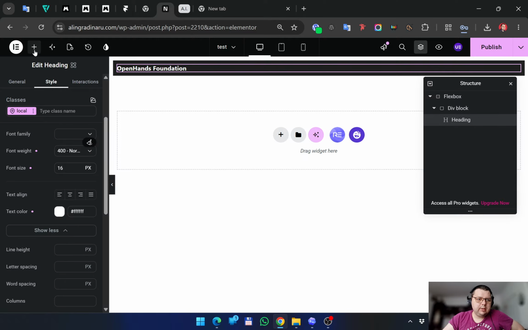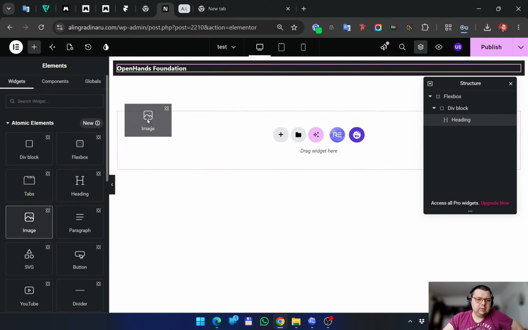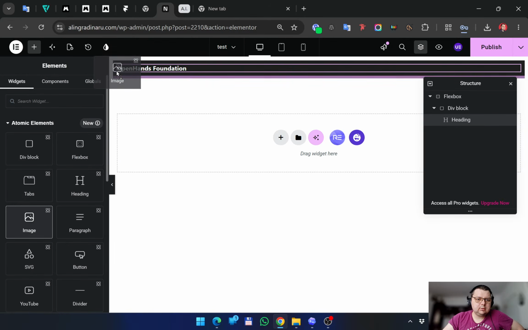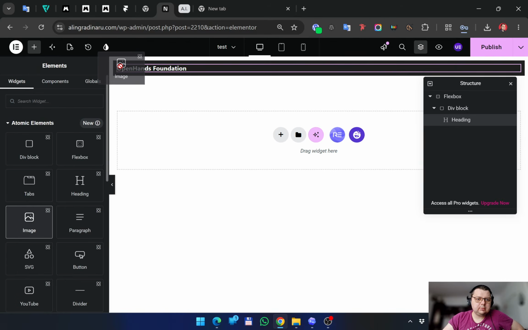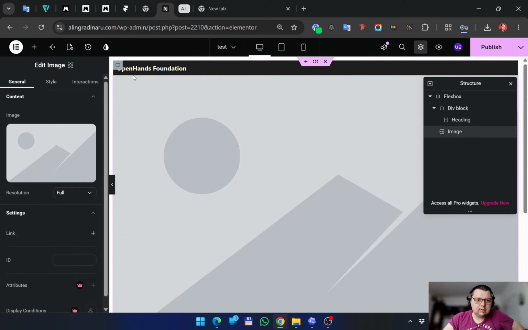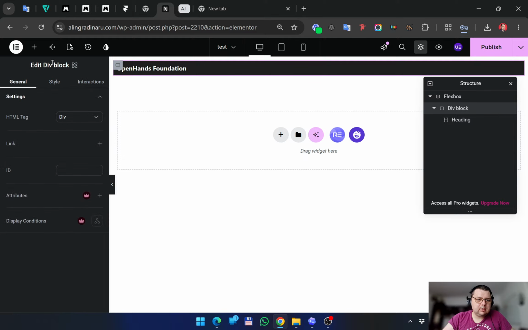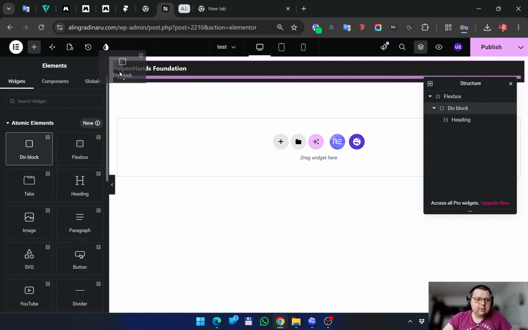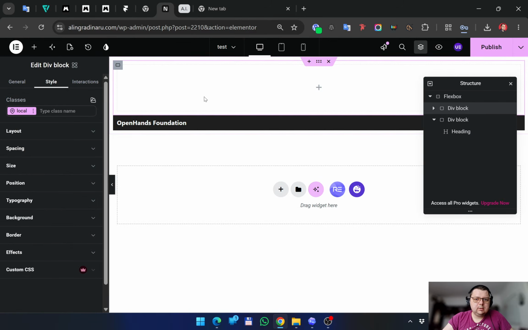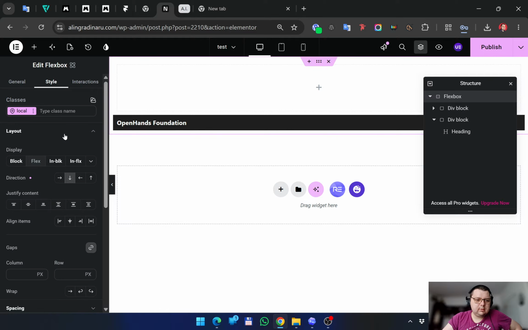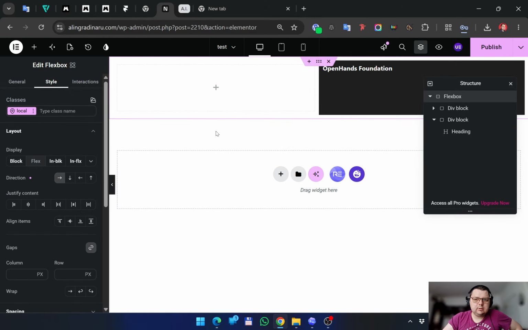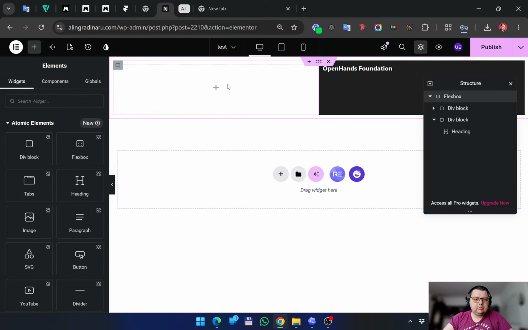So I need to bring an image before my text. Let me try again. Let me try this again. I'll put it here. No, it's too big and is not where I want it to be. Here, let me bring another div before my text, and I will just align this in a row. It's working now. And here I want to bring my image.